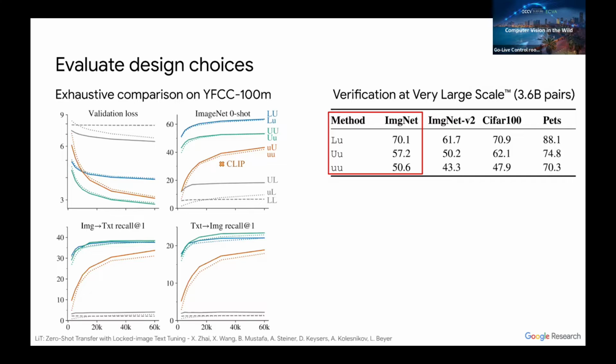And on retrieval tasks like image to text retrieval or text to image retrieval, it's also interesting that we see the gap between locked image tower and unlocked image tower becomes much, much smaller. And also in some cases, the unlocked image tower, which means we fine-tune the model on image text data, actually can give us much better performance, like here on text to image retrieval. So the conclusion of whether to lock the image tower or not is purely dependent on the downstream task, and it's not always good.